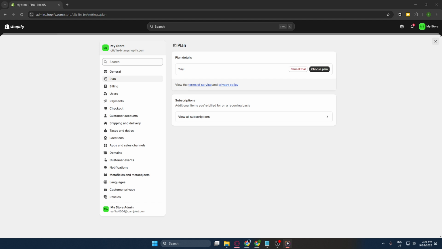Remember, even after canceling your trial, you can always reactivate your subscription should you decide that Shopify is the right platform for your needs in the future.